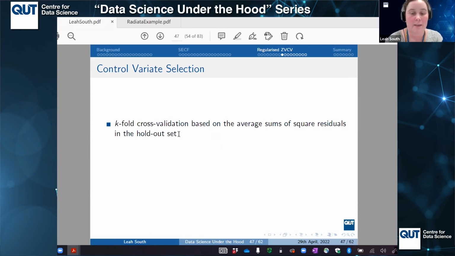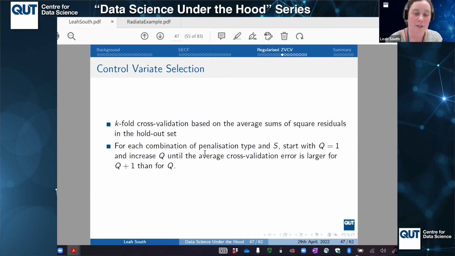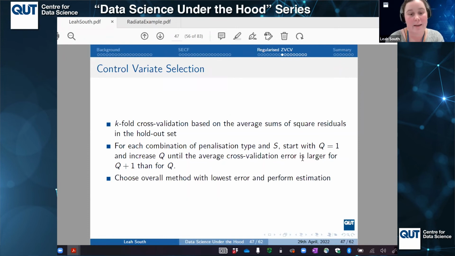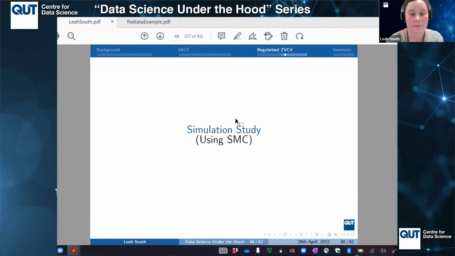So the idea is to use cross-validation based on the average sums of square residuals in a holdout set. So basically, for each combination of penalization type and subset, we're going to start with a first-order polynomial and keep increasing the polynomial order until the average cross-validation error gets worse. And then just pick the overall method that has the lowest error. Okay, so that's one way to get over the problem of picking between different control variates. It's not perfect, but often it performs pretty well.